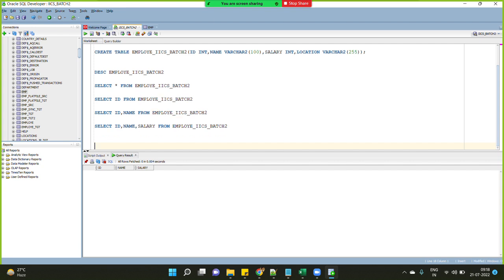Now we will try to insert a few records in this table. Insert into the table name, values. I'm supplying the first value, 1. Always we have to give characters in single quotes. Biram, salary is something like 100 rupees. Location I'm giving Chennai. Close the bracket. This is the one record I'm trying to insert.